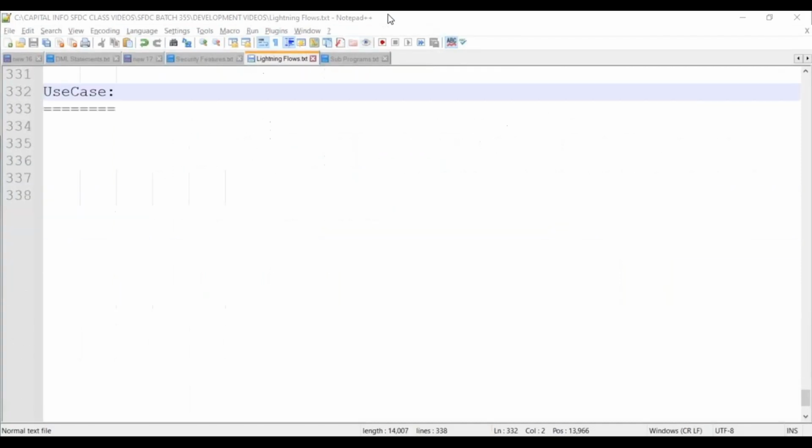Now, in this case, what needs to be done? As soon as you click on the button control, screen one has to be opened here.